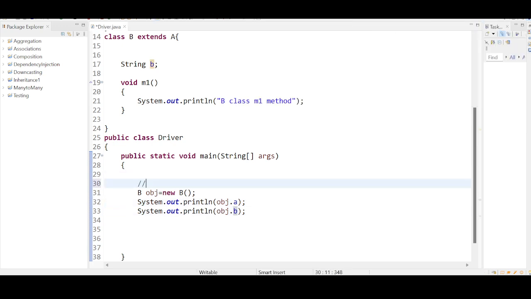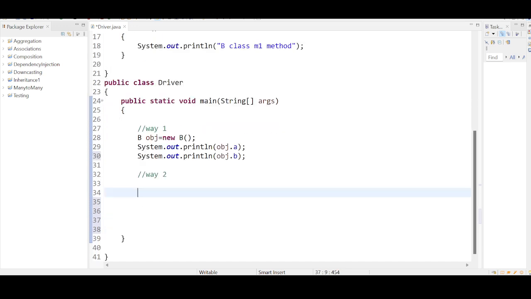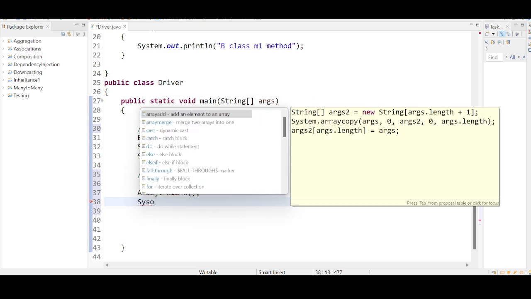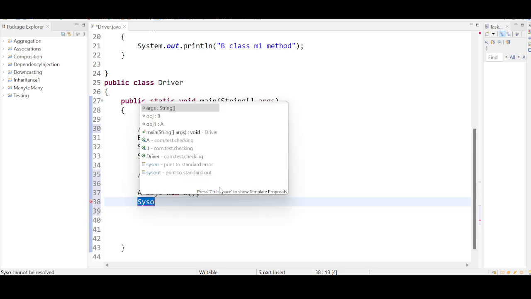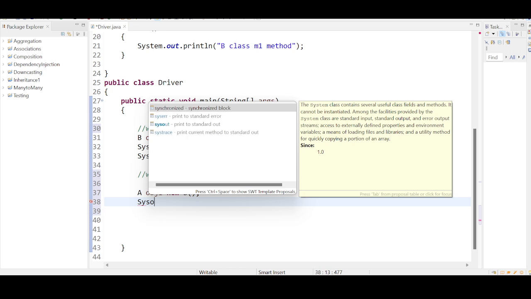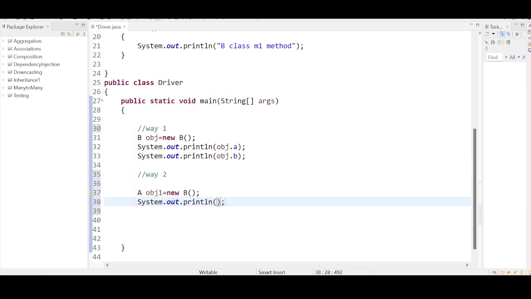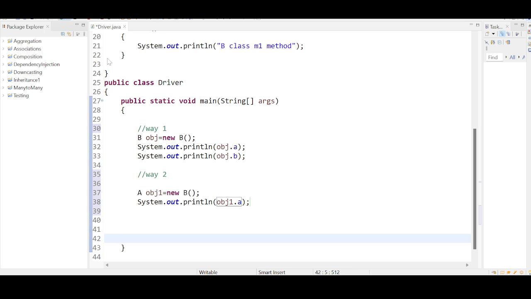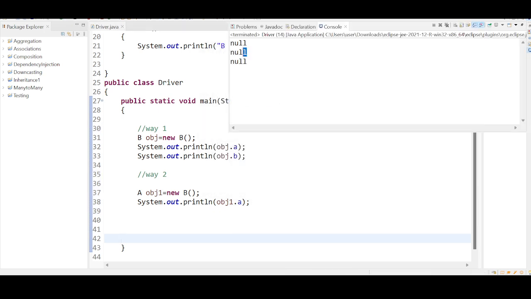So this is way 1. Okay, way 2. A obj equal to new A, obj1 equal to new B. System.out.println obj1.a. Null.